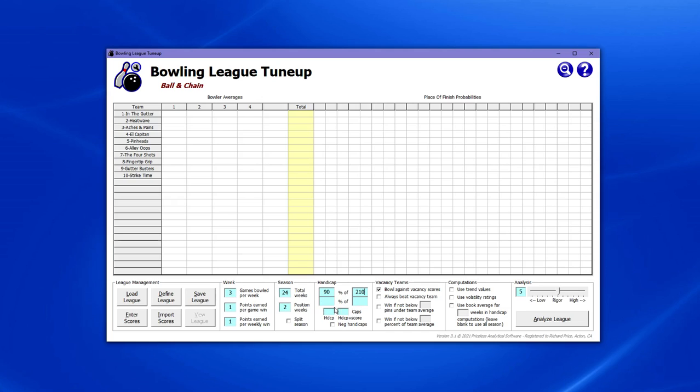Notice there's room for a second handicap if you want to have a different handicap formula in the second half of the league. It's not a common thing to do, but it is an option supported by Bowling League Tuneup when you're trying to create leagues that are both fair and fun. We won't do that in this league.